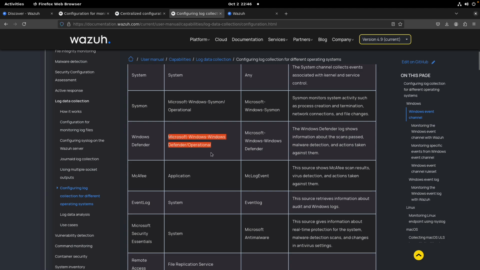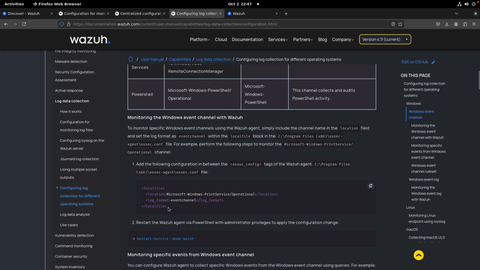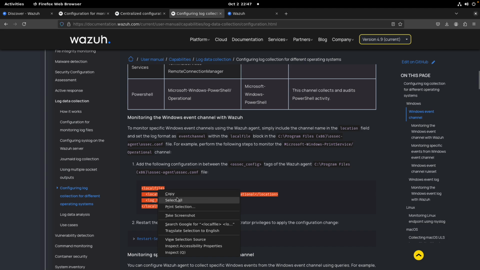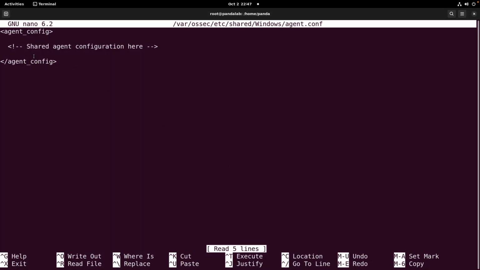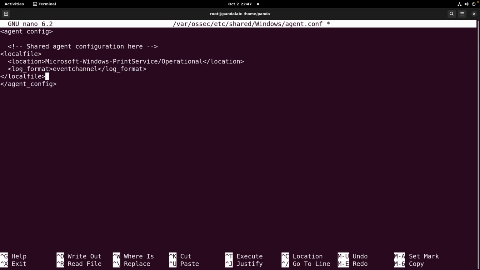If we scroll down, here is an example of how you can add the location for another log source. This is for Windows print service, but let's just copy this, paste, and then we are going to change the name of the channel. So let's move this. Now we need to modify this Microsoft Windows part. Instead of this, I think this is Sysmon.